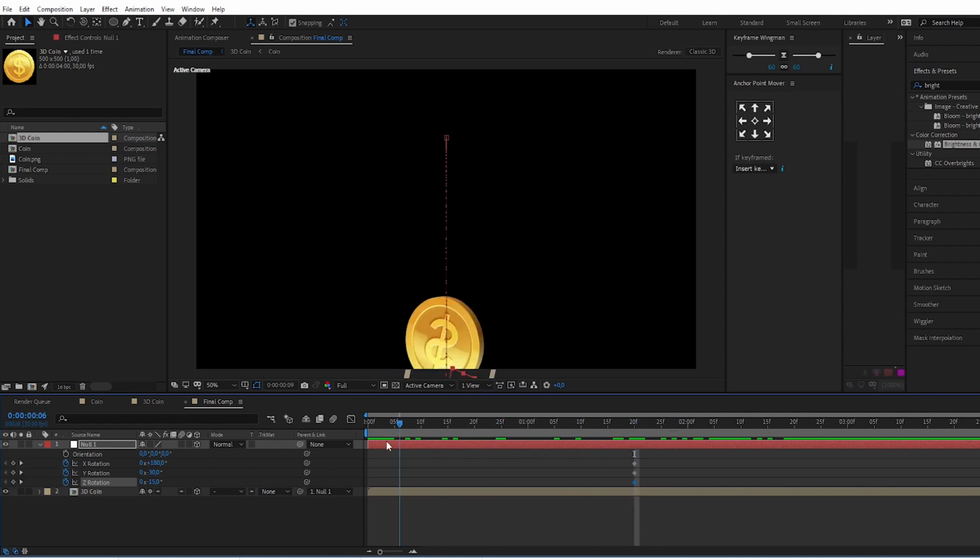Go to 0/2. Change X rotation to 0. Y rotation to 0. Z rotation to 0. Go to 3/2. Change X rotation to 360.